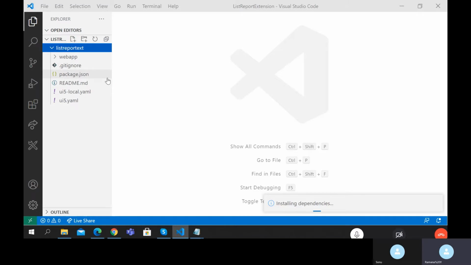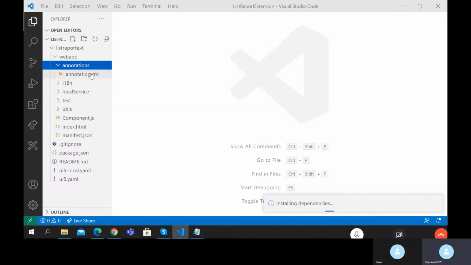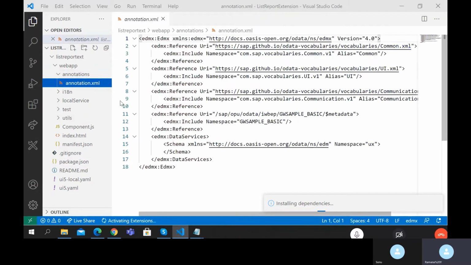So the basic thumb rule is Elements apps will not have any views. They will have only annotations, and you have to use only annotations. So what are annotations? To generate annotations, we use CDS views. So using CDS views, we can generate annotations.